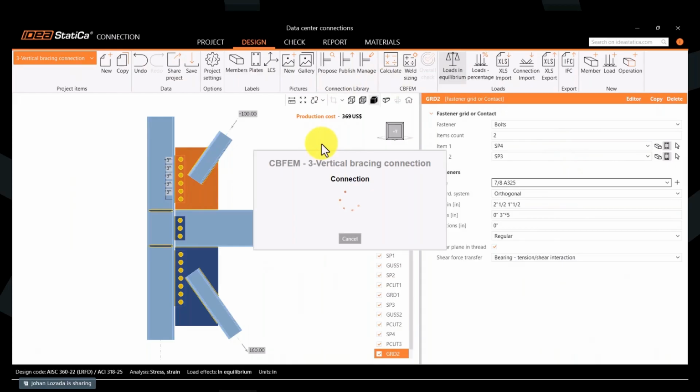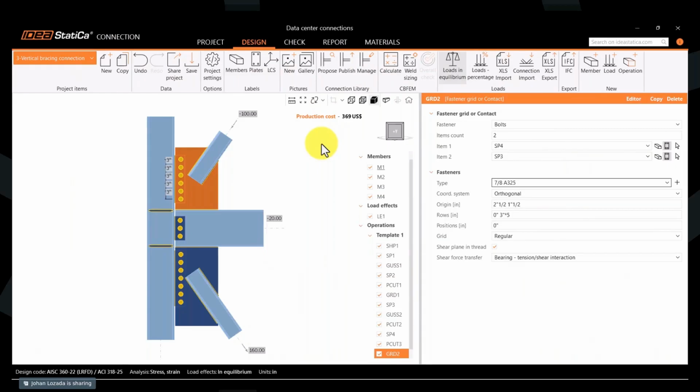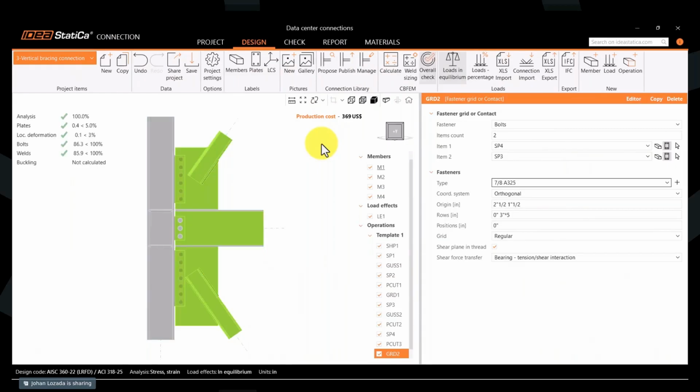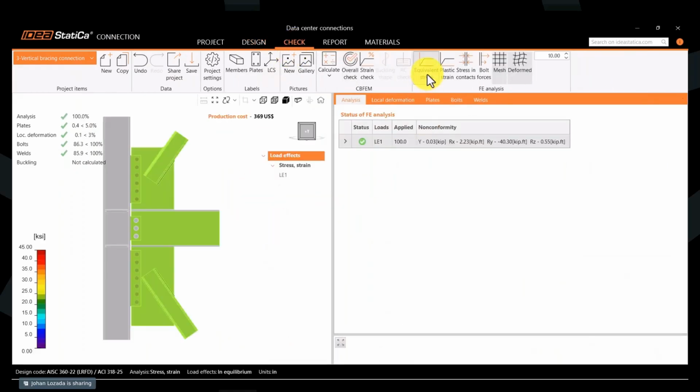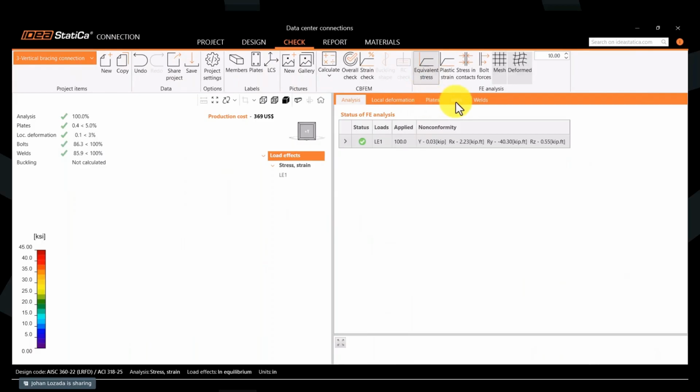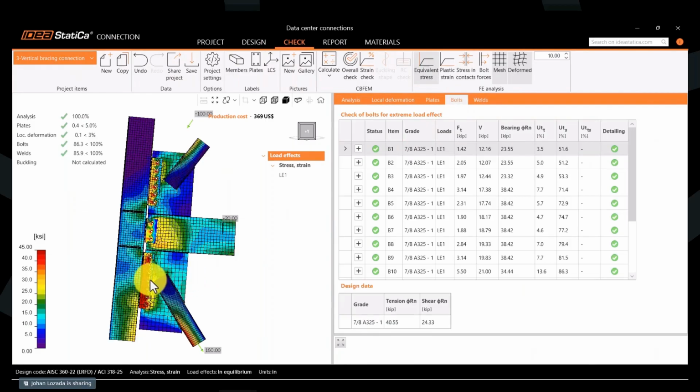And then I can recalculate, and this is basically the design process. You review the results, then you come back to the design tab, do the changes, and then recalculate, right? Again, I recommend doing this check for all the connections that you have in your different files. Now everything is in green. We can go back to the check tab and then review the bolts again, and then review the deformed shape to see if that makes sense.